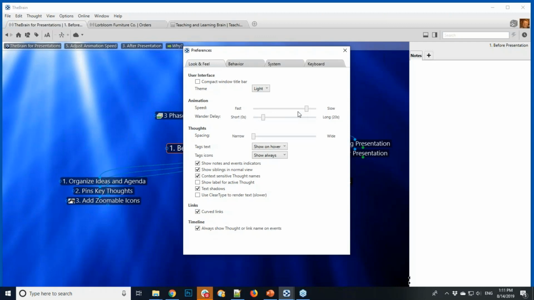For a presentation, I want to make sure everything is absorbed. For a meeting, I want to give people time to take their notes. So I slow my animation speed down. And you can change, if you are going to be using this wander feature, how long you actually stay on a particular thought. Are you on that thought for 0 seconds and it wanders on to the next? Or do you want people to be able to see and read that thought title for 20 seconds before it moves on to the next? So there's an adjustment that can be made there.